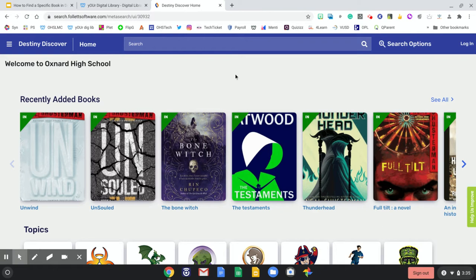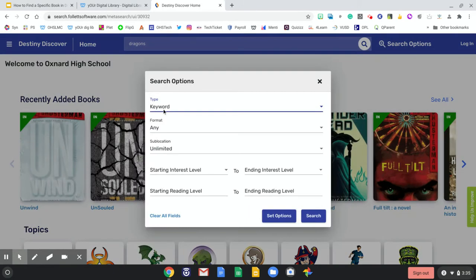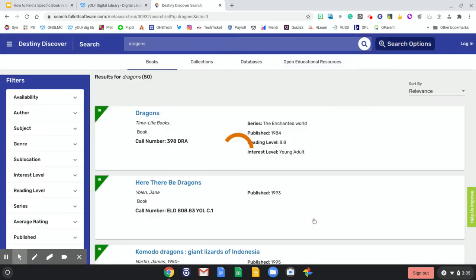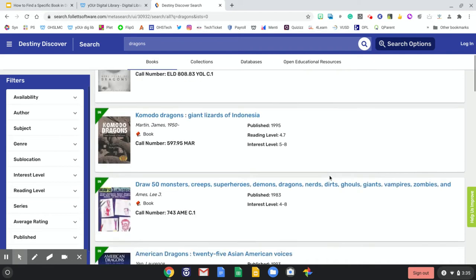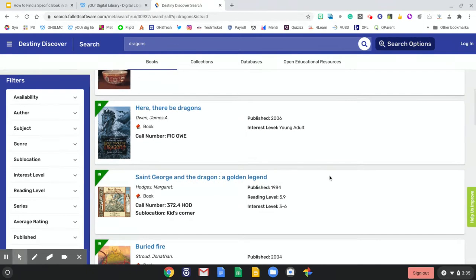For example, if I want to find a book in the library that mentions dragons, I'm going to type in the word dragons. Once I do that, I'm also going to go over here to the right where it says search options, and I'm going to make sure that keyword is selected. What this means is that the card catalog is going to search every book in the library that mentions dragons. It might be in the title, it might be in the description, but these are all of the books that the library has to offer about dragons that mention them in some way, shape, or form.